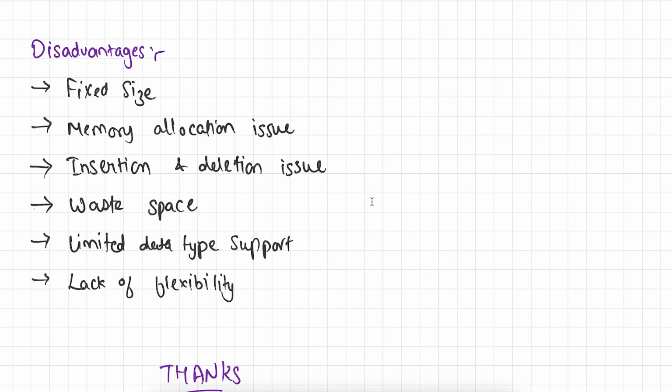The next disadvantage is insertion and deletion issues. So what happens when you want to insert an element in the middle of an array or delete an element from the middle of the array? If you want to insert an element in the middle, then you have to shift all the elements present after that index towards the right, and then you can insert the new element. And similarly, if you want to delete an element in the middle, then you have to shift all the elements after the deleted element towards the left, so that you can balance your array.